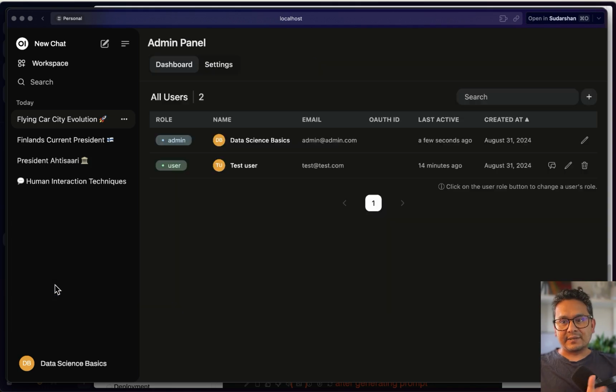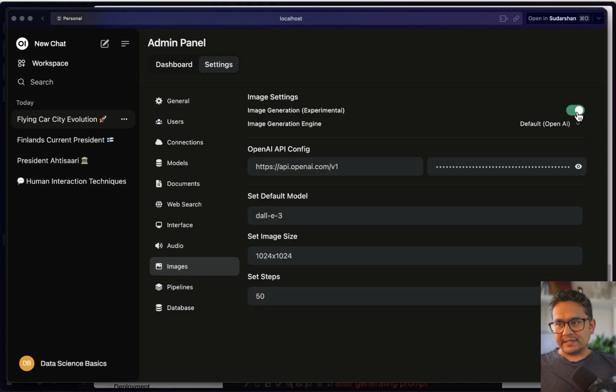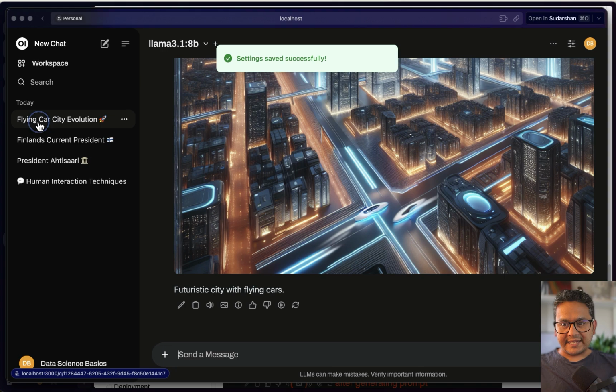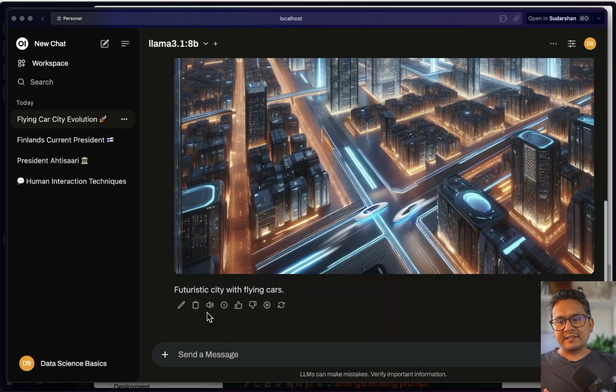What happens if I disable that? I will go here, go to the image part, disable this, save it, go back here, and refresh the page. You can see there is no image icon being shown, meaning that once you enable some of the functionality in the back end, it will be reflected in the UI also.